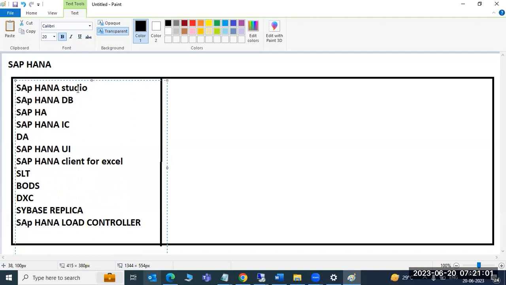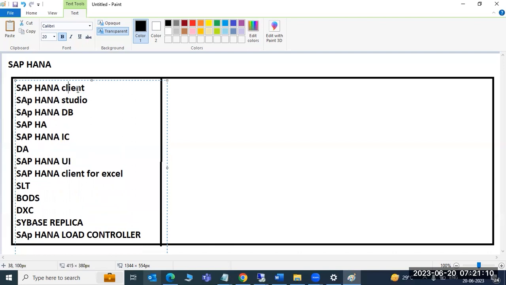HANA Studio, HANA client. All these things we have in HANA Studio, HANA client, so we will get all these things. Yes, right. These are the components. These all are the HANA components.